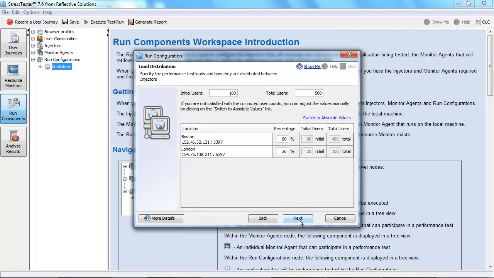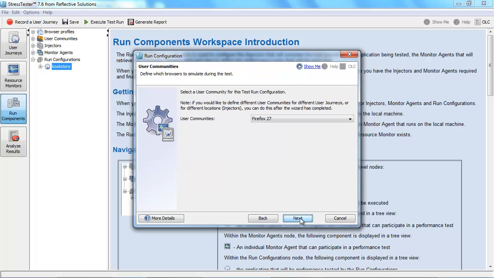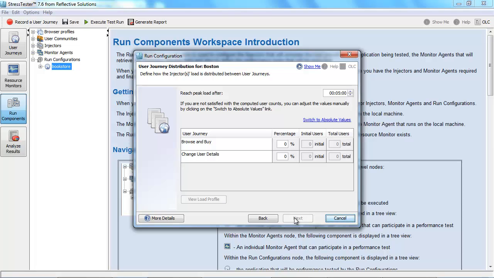I now have to define the user community to be used for this configuration. A user community defines the browsers to be simulated by the virtual users and the percentage of users assigned to each type of browser. I will choose Community WebStats 01/2014. This represents the global mix of browsers used during January 2014, as defined on the browser statistics page of the w3schools.com website. Because I chose to distribute load unequally between injectors, I now have to define the distribution by user journey at each location.